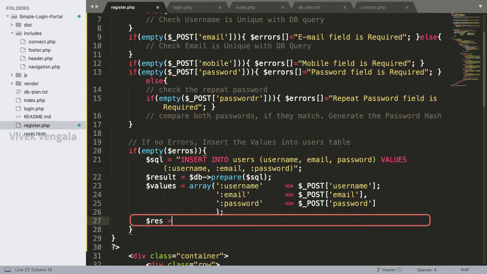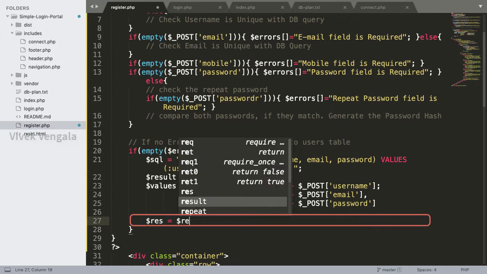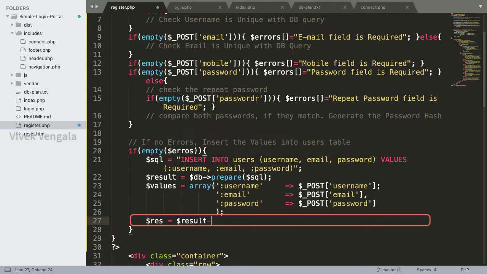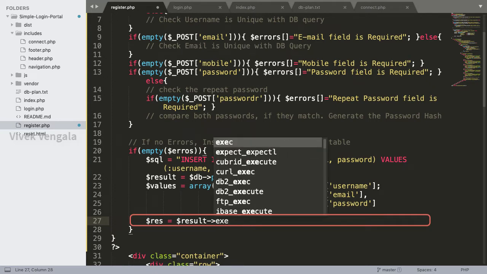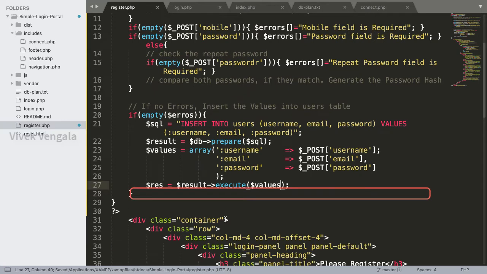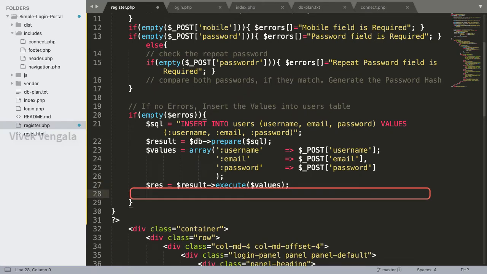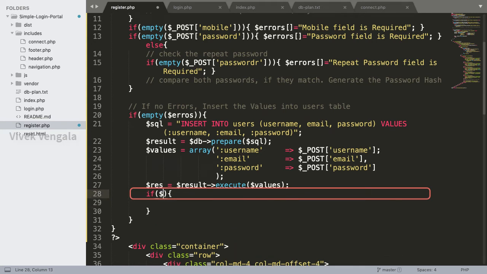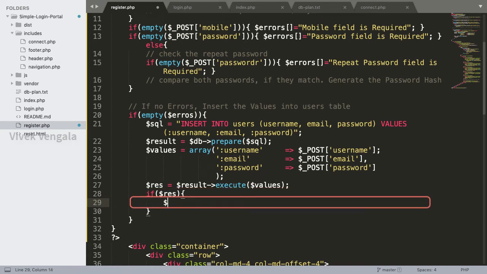Result, res equals a result execute with a values array. The values array should be passed to this execute method. That's it. If result equals true, I am going to display a success message, or else I am going to display an error message. Error message is not required. In this case, I am just going to add a success message to the message array.